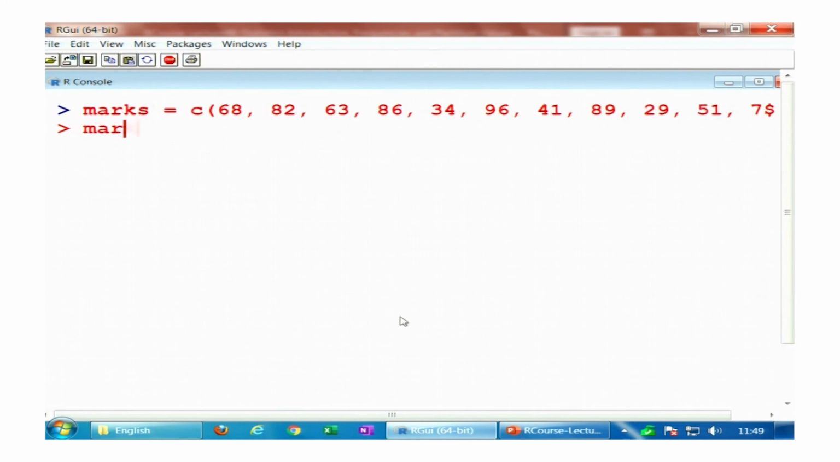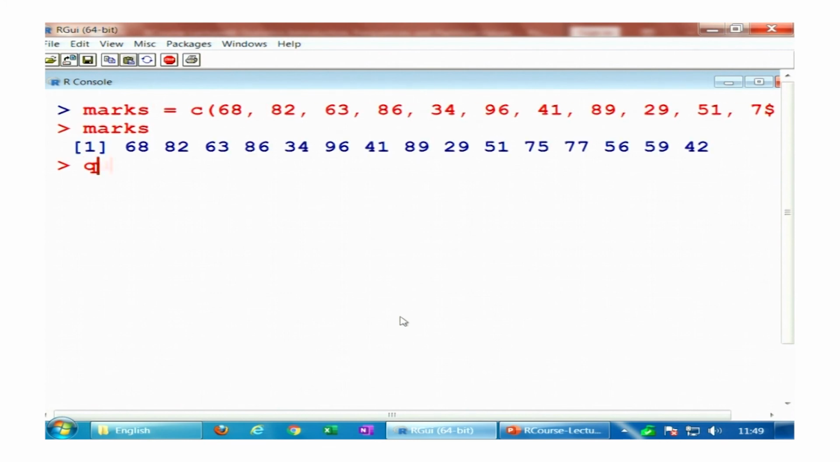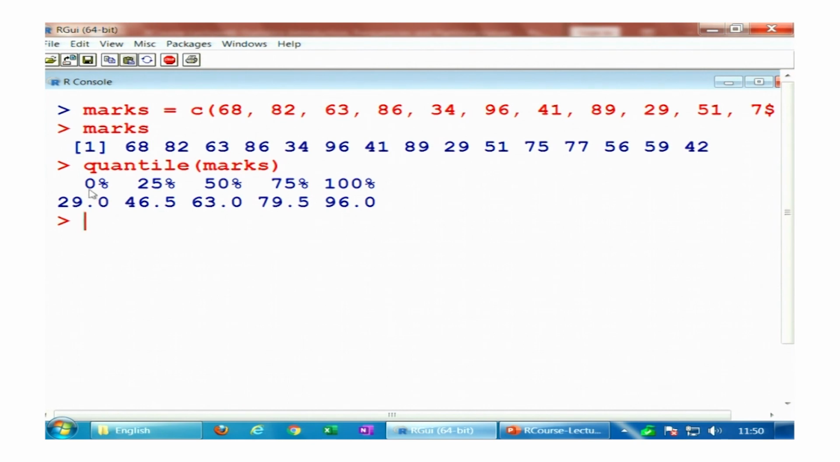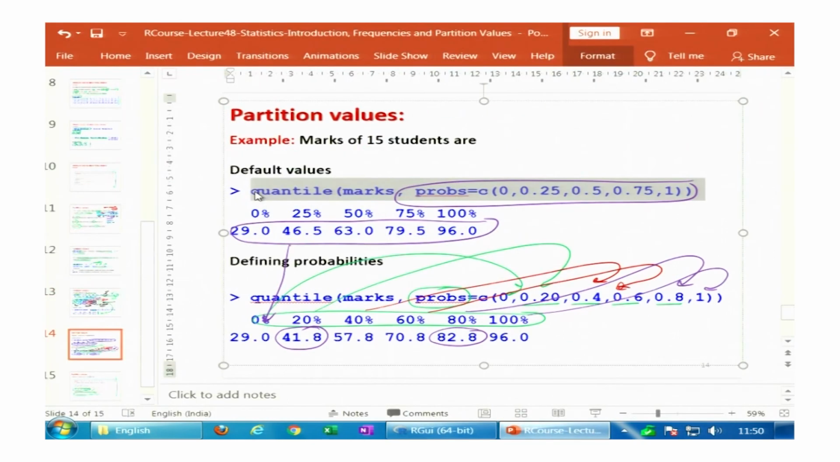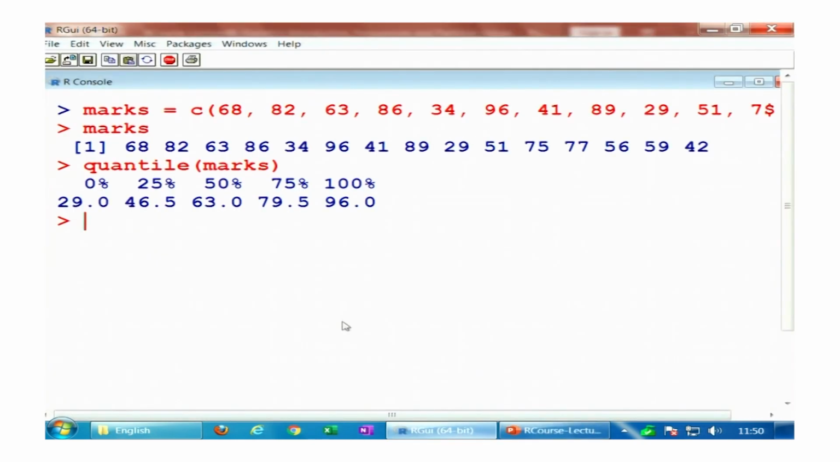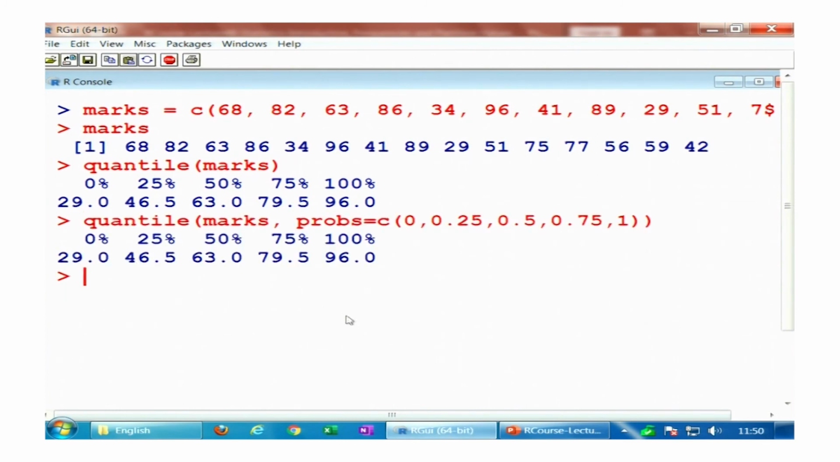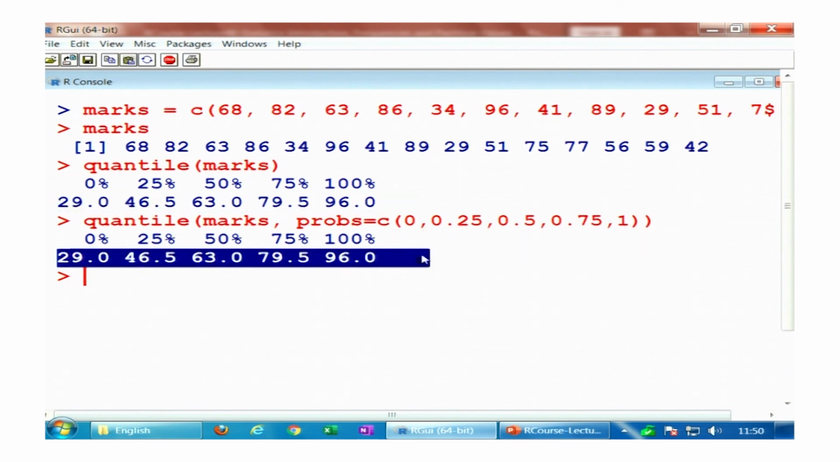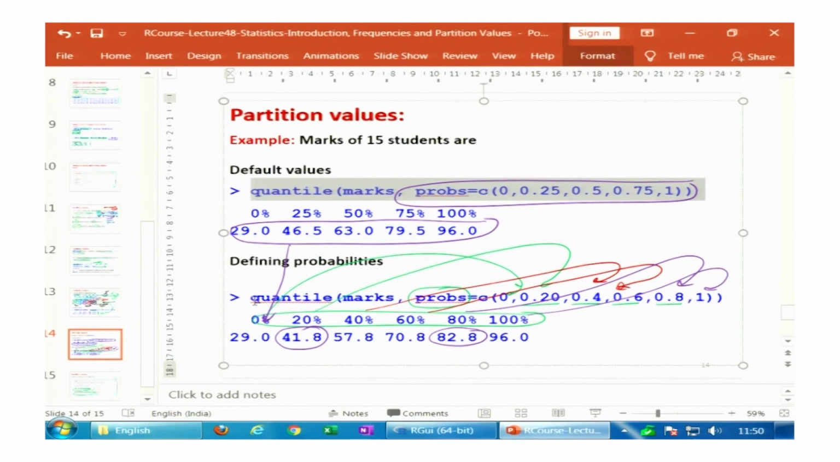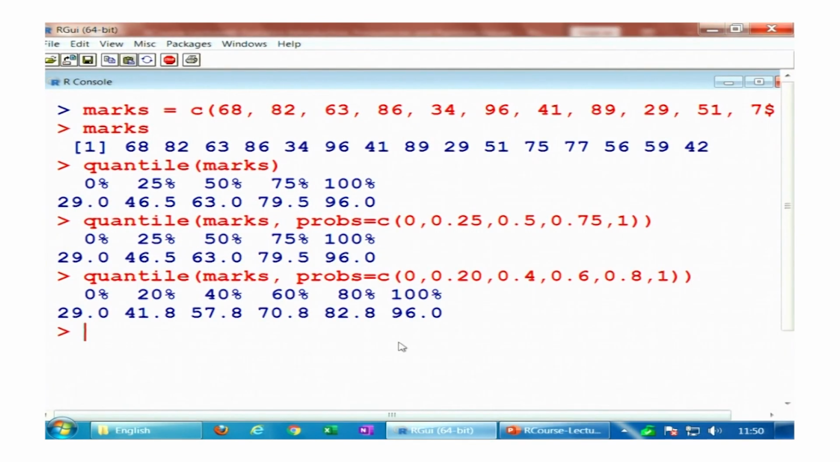So this is the data vector marks, and if you try to find the quantile of marks, it will give you these quartiles. And if you use the probs argument here at 25% partitions, you get the same value, you can see, right. And if you use some other partition here, possibly you can see the partitioning is at 20%.